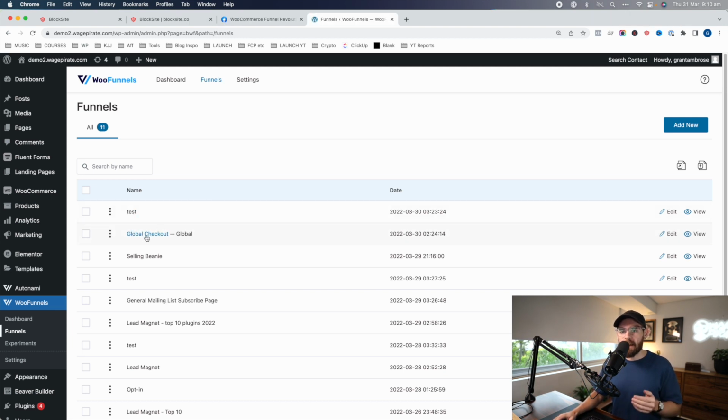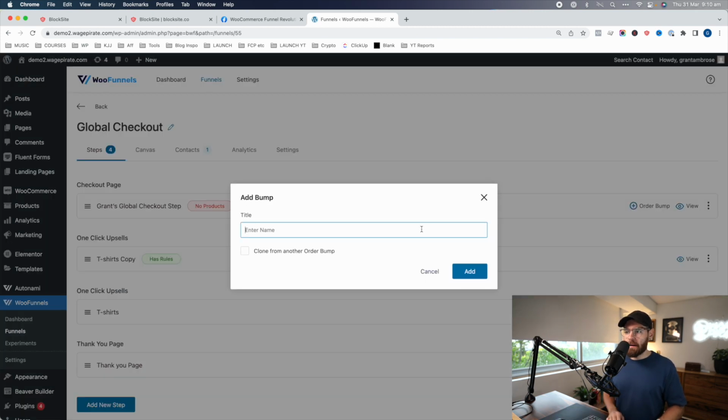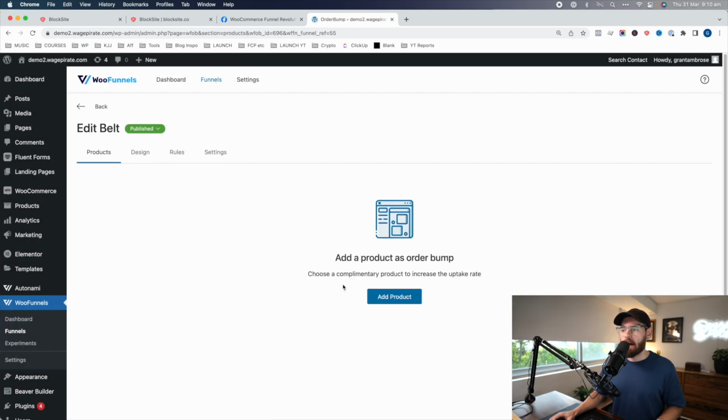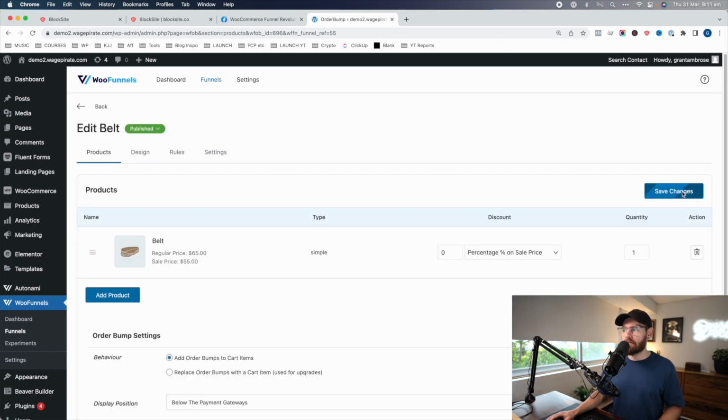So here for the global checkout, if I click into this, you can see that we have no order bumps added. So we're going to go ahead and add an order bump. Here I'm going to do a belt. So we'll click add, and then here we'll add product. We'll click into it, and I'm going to do the belt like that, and we'll click add product. I'm just going to leave these settings and we'll save changes.